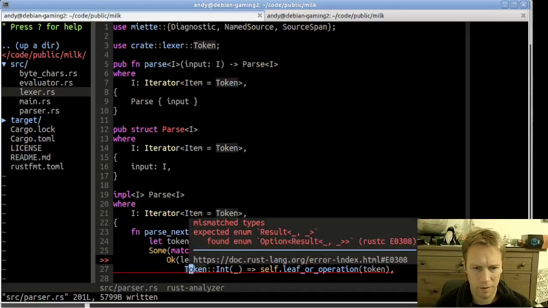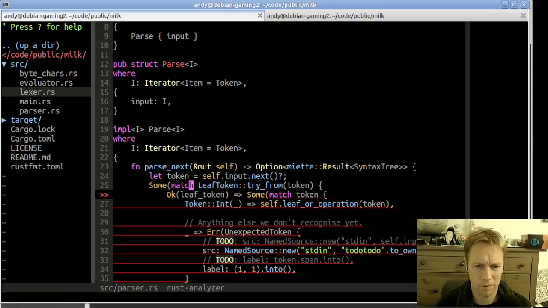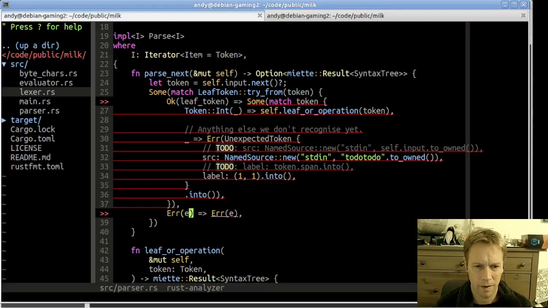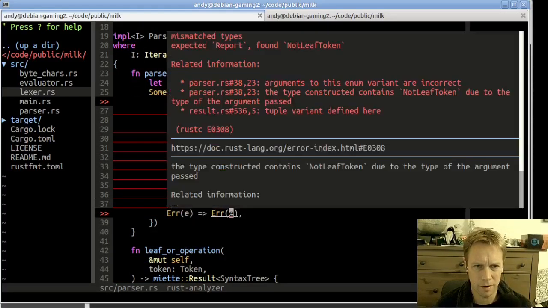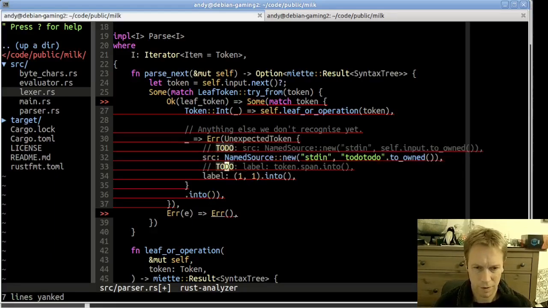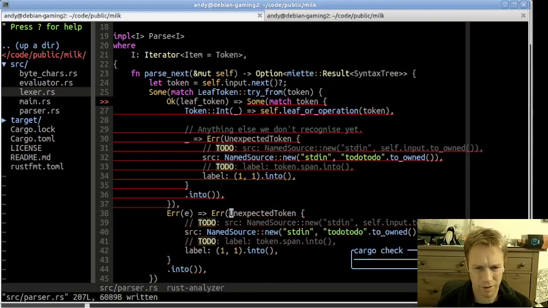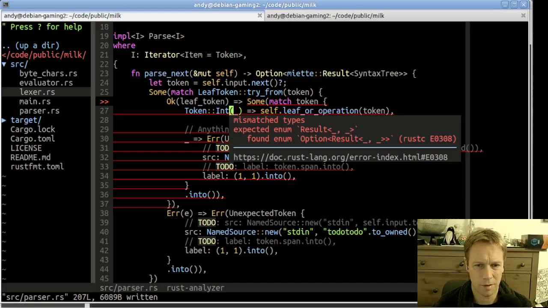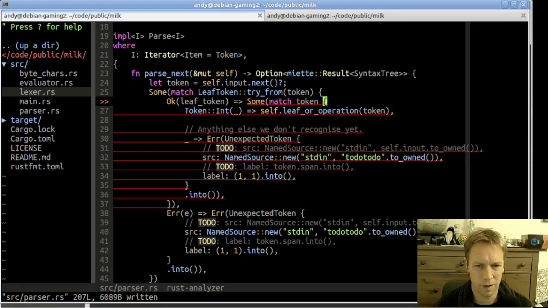So where were we? We were doing a try from on the leaf token. And if we got an error, we need to do some kind of clever error handling in here. I guess as unexpected token, does that describe what we... I guess it is. Like it's basically a number and then something else that wasn't suitable to be an operator. Okay, so what's it complaining about here? So now we're matching on leaf token now.